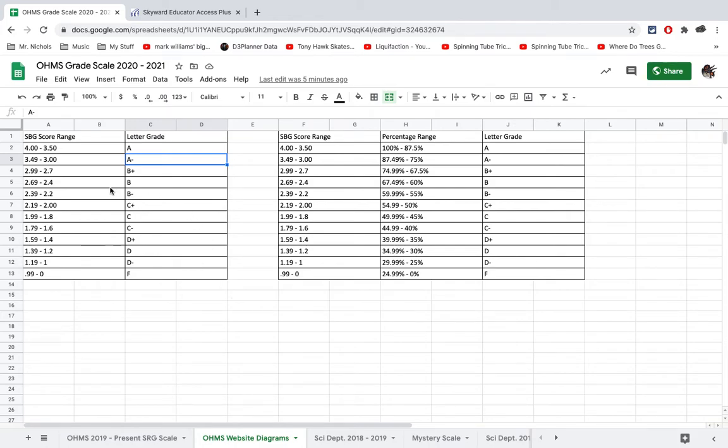We have two grade scales, but as you see, they are identical. The one over here is the one parents see on our website, and the one over here is the one that we look at internally that has the percentage breakdown as well.